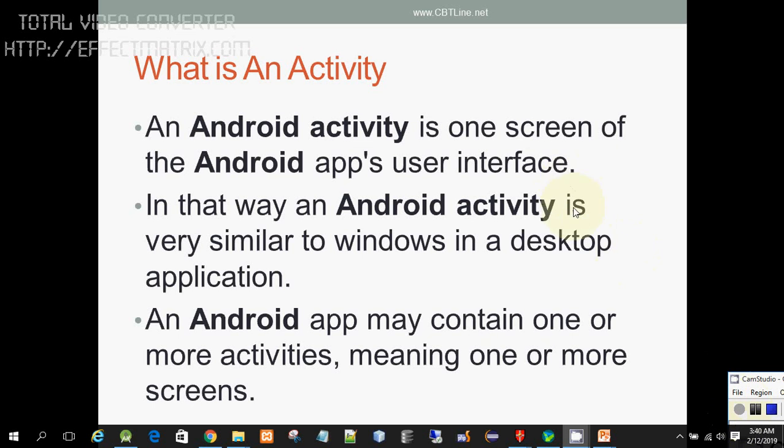So let's jump right into it. What is an activity? An Android activity is basically one screen in the Android app's user interface. In that way, an Android activity is very similar to a window in a desktop application. An Android app may contain one or more activities. Basically, each screen on your mobile phone is an activity.